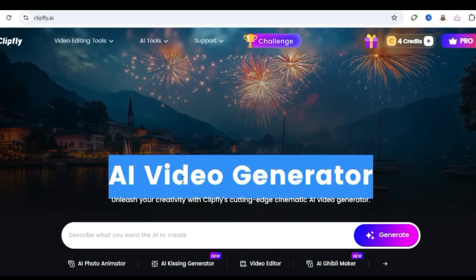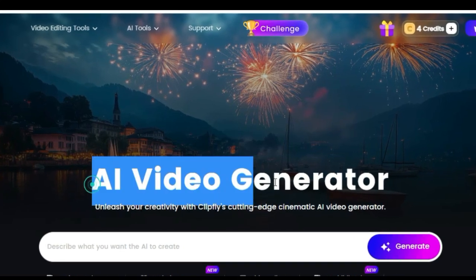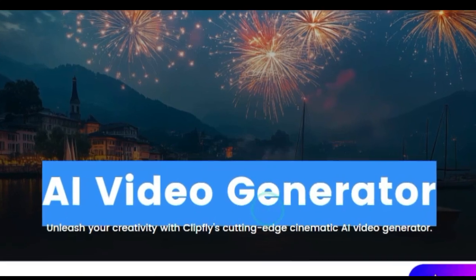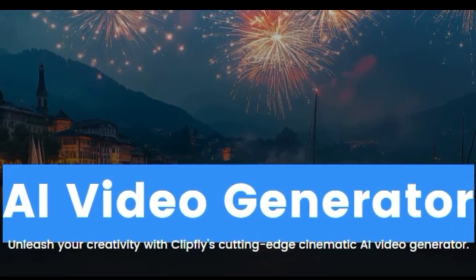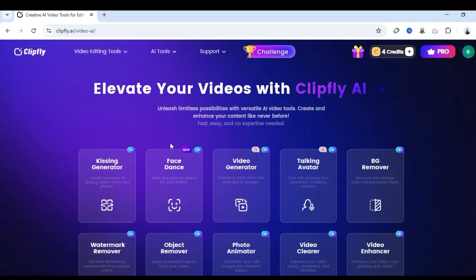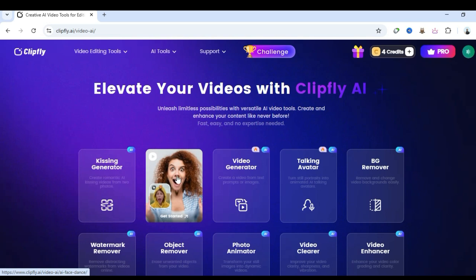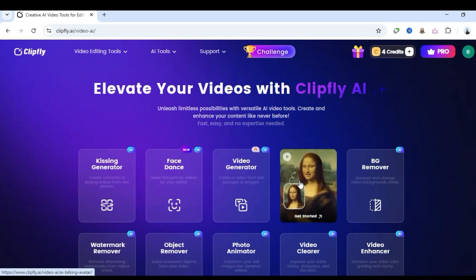Now take a look at my screen. This isn't just some ordinary AI tool. Clipfly AI is an all-in-one powerhouse loaded with next-level features. When I hit the See All Options button, boom. The dashboard explodes with creativity. From a quirky AI kissing generator to a jaw-dropping face dancer tool that brings selfies to life with dynamic expressions, Clipfly's got it all. And trust me, that's just scratching the surface.